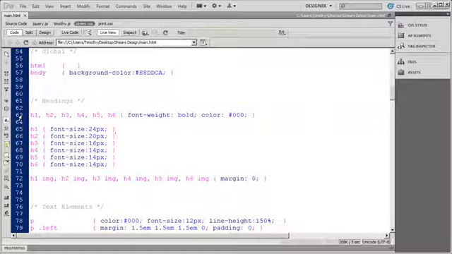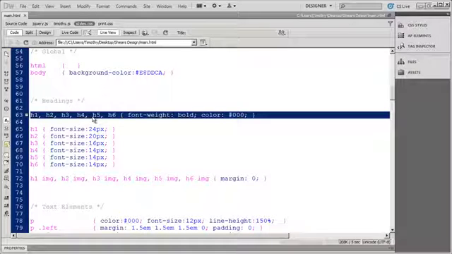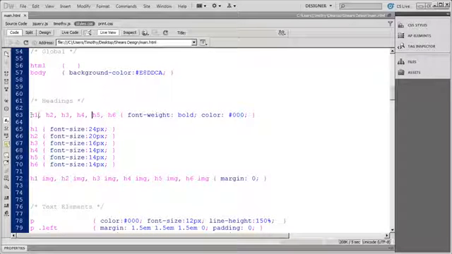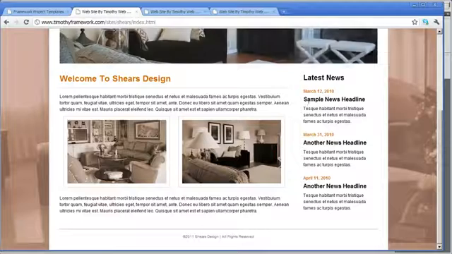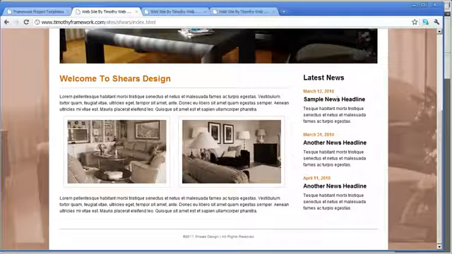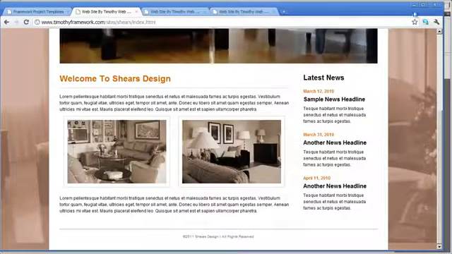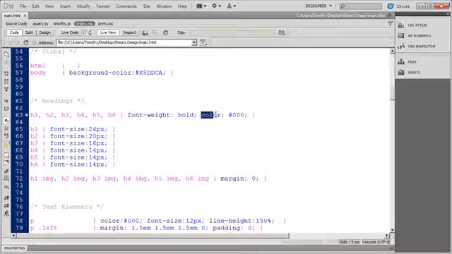Now, this is what's called a grouped selector. And you can see I've got H1, H2, H3, so on and so forth. And what that basically is saying is all these heading styles should be bold and should have a certain color on them. Well, that's actually not true for all of my headings. I've got these headings here in black, but this is an orange color. So I'm going to take this color off of here. I'm going to leave the bold because I want them to be bold for everything.